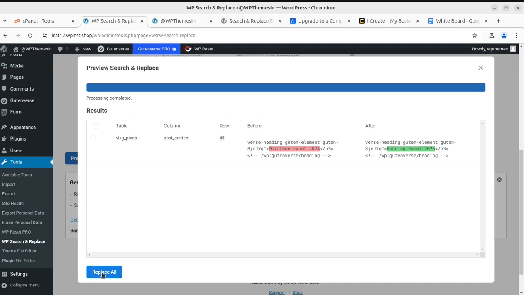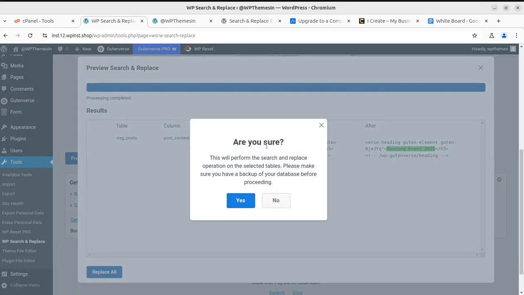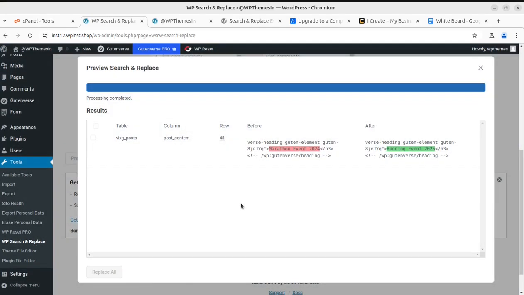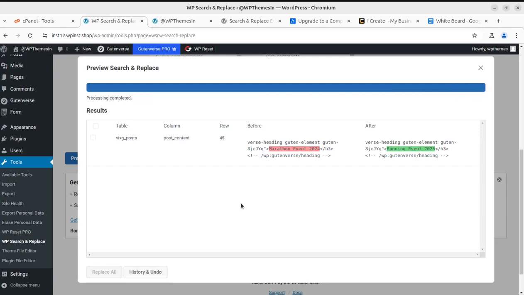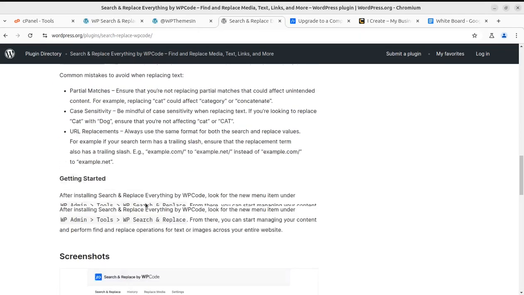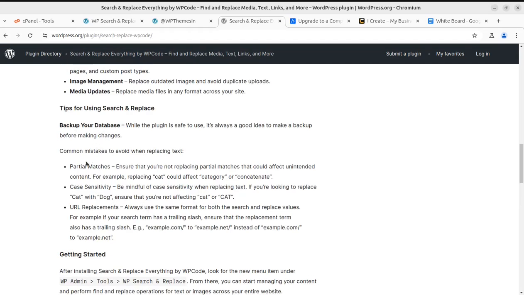So I'm going to simply click on replace all, and it is asking to reconfirm because it is a very important thing. You also need to take a backup of the database just in case, because by mistake you can even change the theme name, which is going to stop your site from running. Backing up your database is required. Common mistakes may be partial matches, case sensitivity, and URL replacement. So this can be a common mistake case.